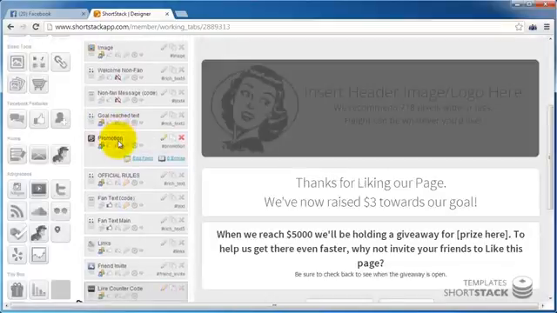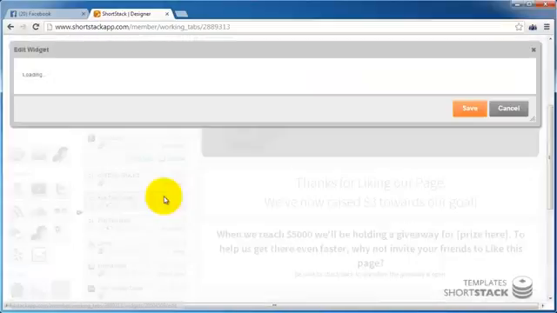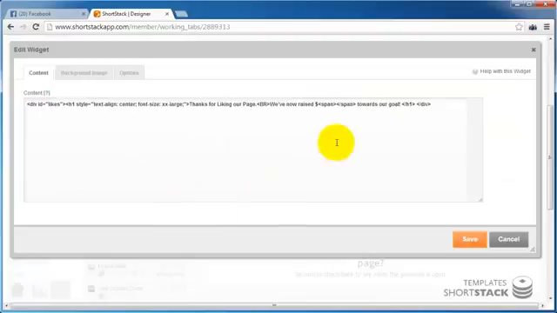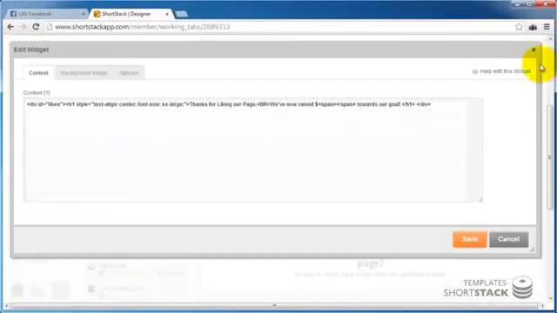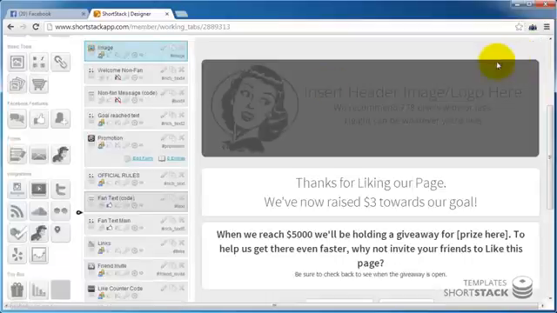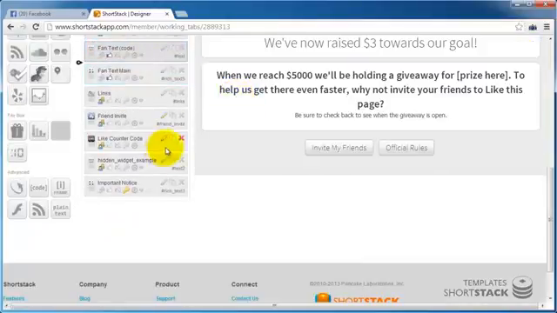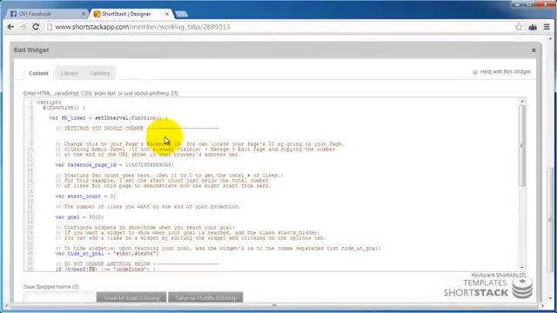When you edit one of these plain text widgets, you can see that code right here. Now you may need to edit some of the text surrounding this code, but it is very important that you don't change the spans or what's in between them in either of the plain text widgets. Now to show you the code that you do need to change, I'll click out of here and scroll down and edit the like counter code widget.